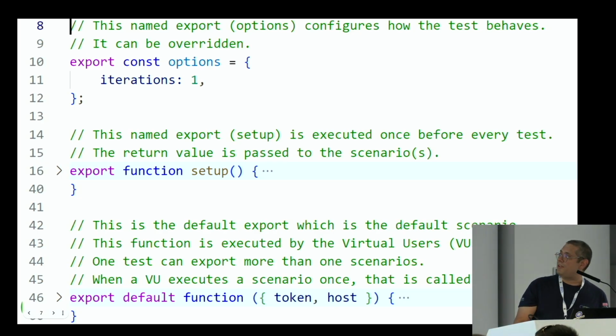Let's look at the anatomy of one K6 test. You can see this is written in JavaScript. I tried to fold all the code. I just wanted to say that we have basically 3 exported objects here. One of them is really an object. That's an options object. You can have a lot of options. I'm not going to go through all of those possibilities. What I want to say is that the options have a precedence over each other. So if you specify something here in the test script, in the JavaScript file, it can later be overridden in the CLI flags, for example.